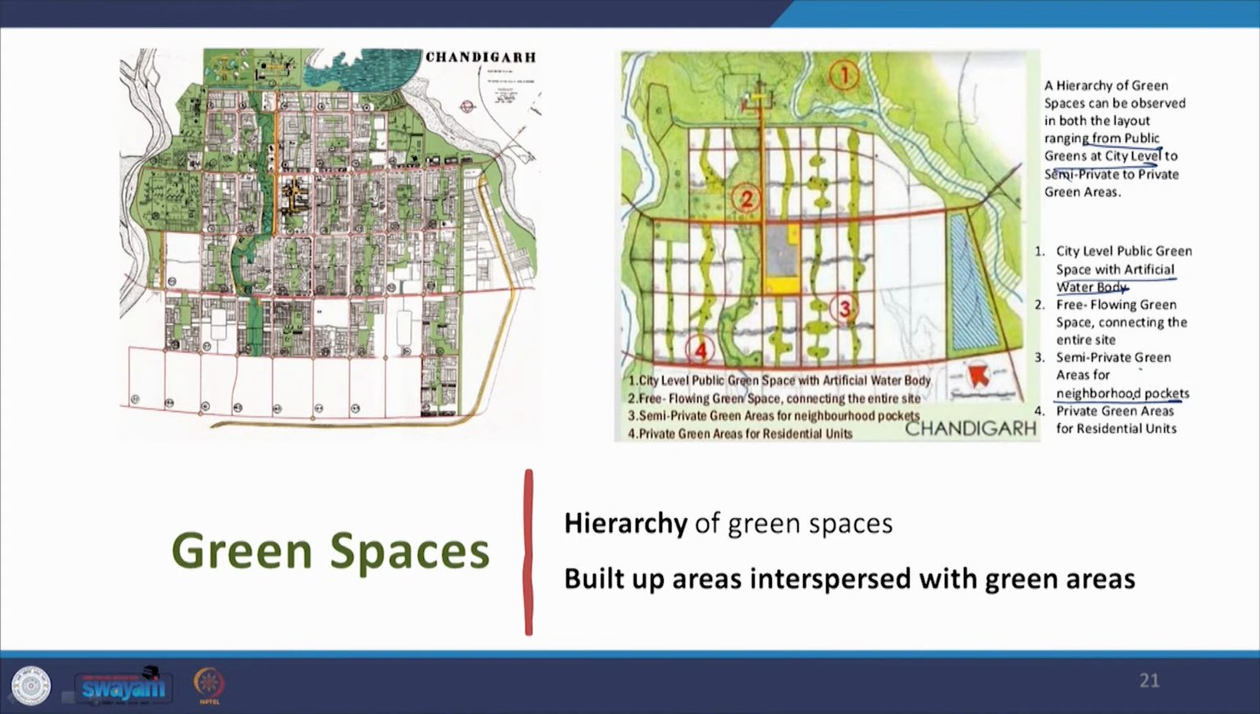So this hierarchy continues. Then the built up areas are wonderfully and magnanimously interspersed with green areas. So there is never this feeling that you are in a concrete jungle, but you are in a green forest with concrete buildings in between.